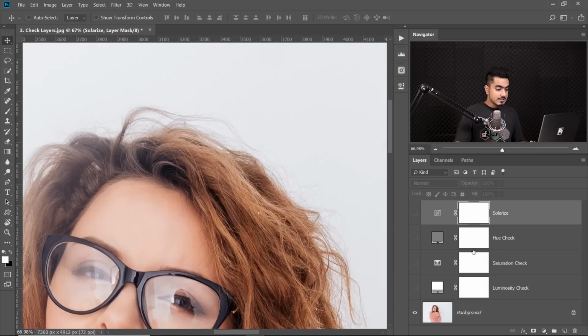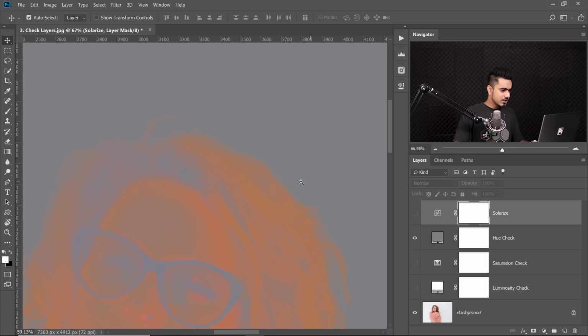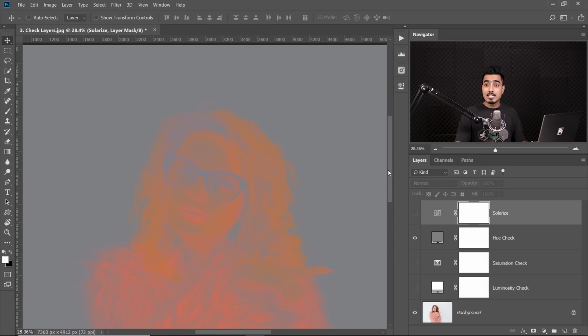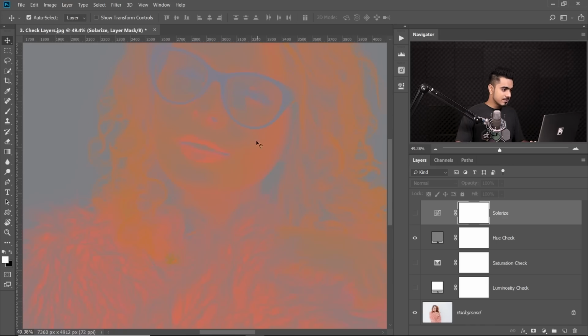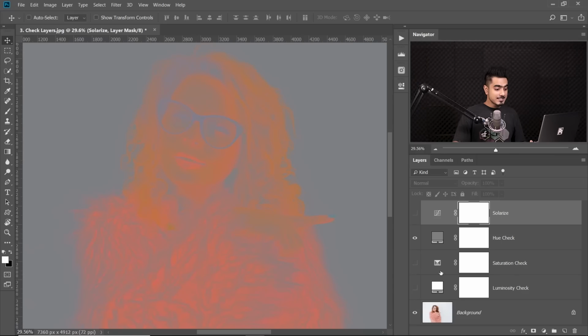The next one is hue check. It shows you only the colors without any highlights, shadows, or midtones, only the flat colors, right? The root colors. Turn it on, and you will see only colors. Any area that doesn't have any color, that area will go gray, right? As you can see, there's skin color right over there. Now, this is very useful in compositing, as you will see in this video. To discuss saturation and luminosity, let's move on to our next example.